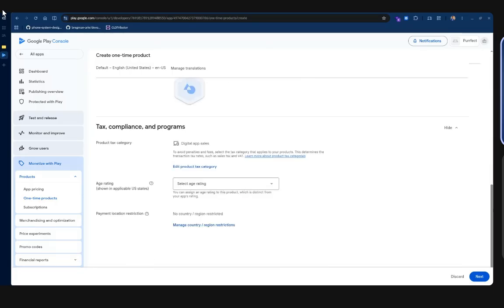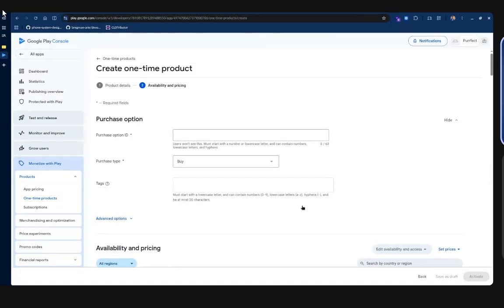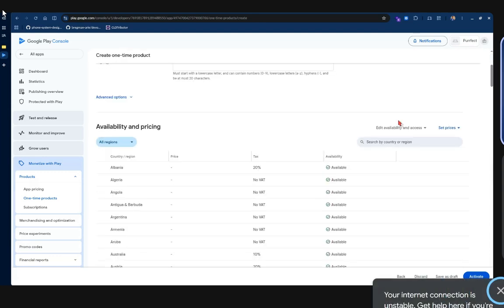So yeah, once you're here, the next thing we'll go to is next. So what you're creating now is just a product. And remember, for you to have access to that product, you must set the billing permission. So the purchase option ID, I'll just call this buy, because you're buying for a period of time. And then you can set the prices.